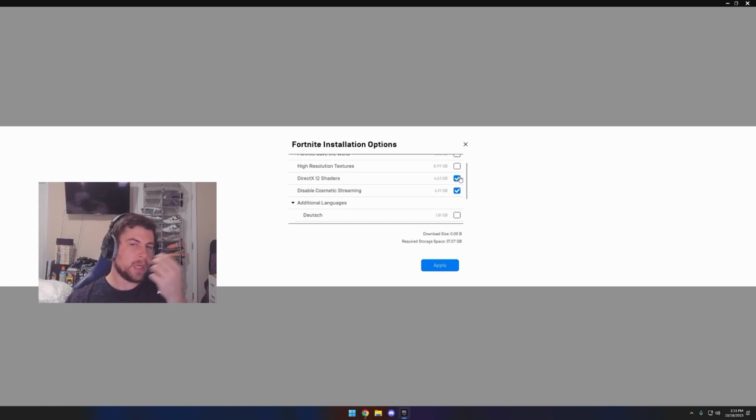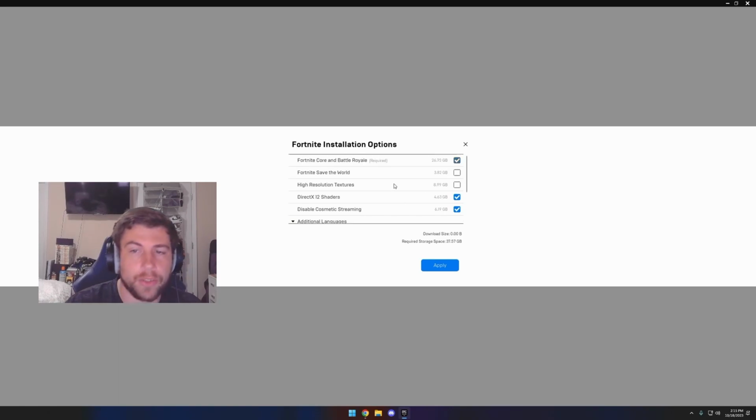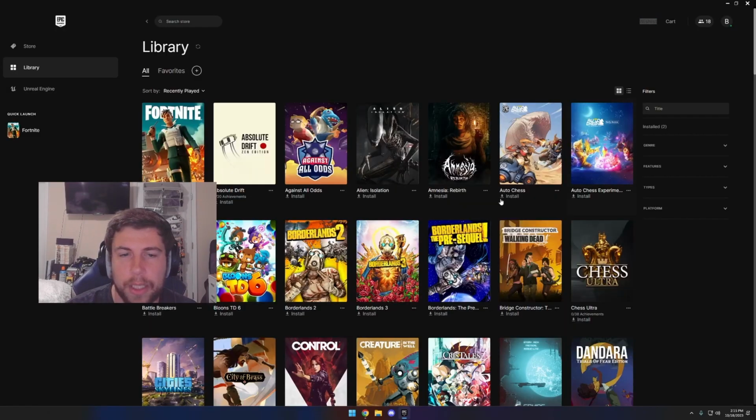I keep it on there sometimes because after updates I like to check to see if DirectX 12 might run better, but overall it doesn't. So I do have it still checked on, but make sure that high resolution textures is unchecked and hit apply. After, just hit play, and then I'll go over my settings in game.